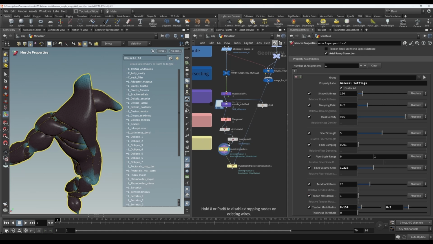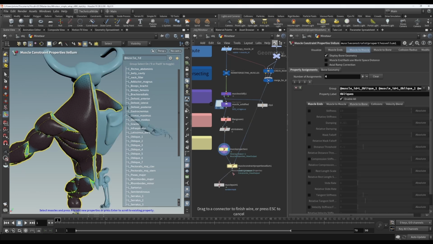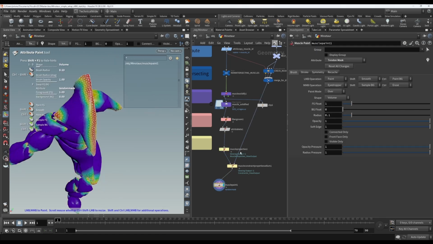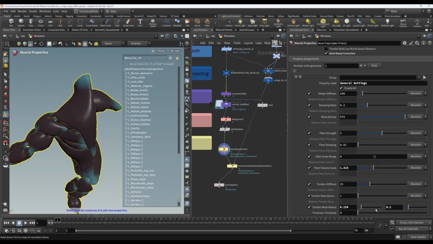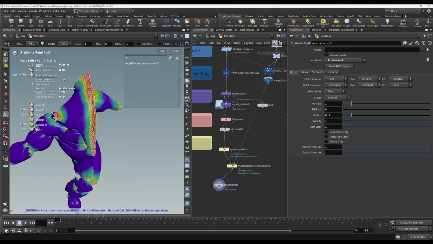So that's why I suggest to have your muscle paint after these. Not just suggest. The standard expected workflow is to have your muscle paint after your muscle properties and muscle constraint properties, so that you can layer it together, so that you can initialize the settings here and then tweak it downstream, right?